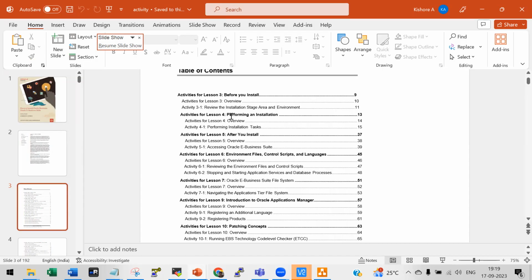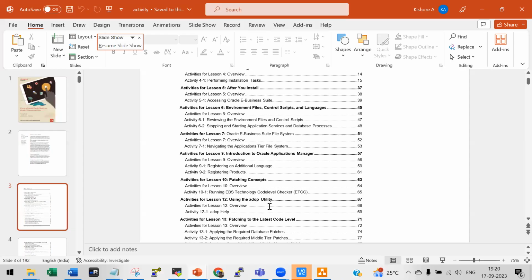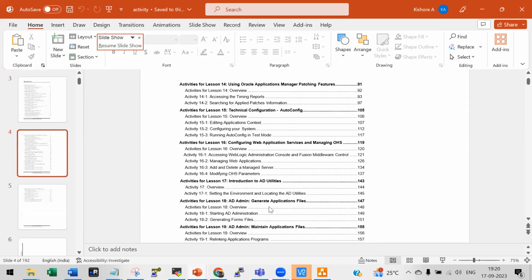before you install, now performing an installation, single node, in Oracle education material. They don't cover 2-node installation or adding a node. They only cover standard, single node installation. But we will be covering whichever are missed. Even so, I like the way they follow a process line by line, one by one: first installation, then after installation environment files, file system, application manager. That's why I love their documents.